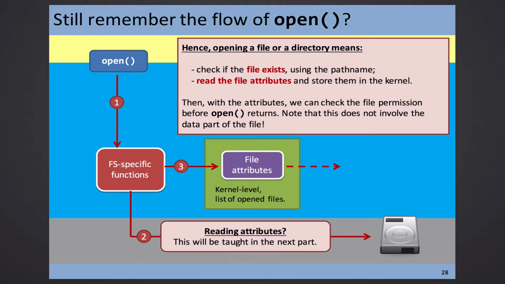And another kind of attribute is something that you never thought of. It needs to be handled inside the kernel.